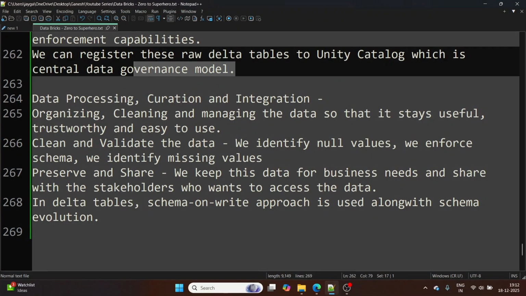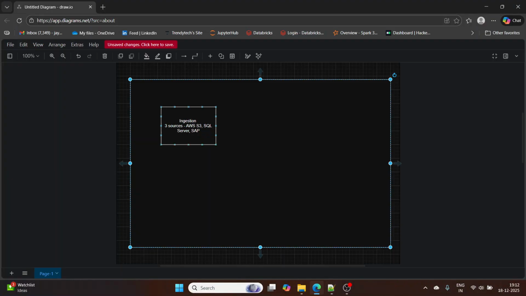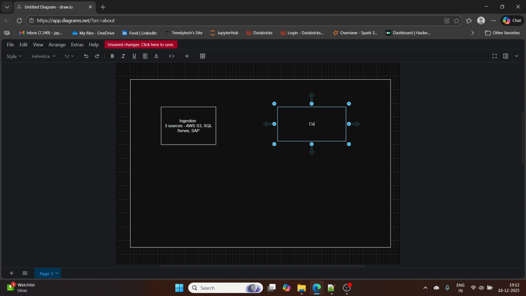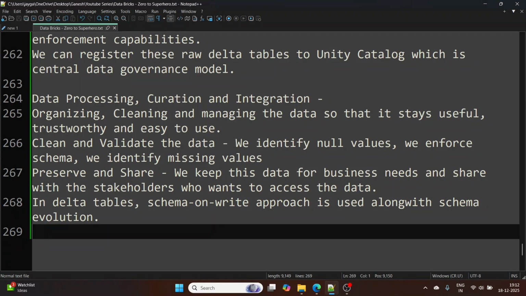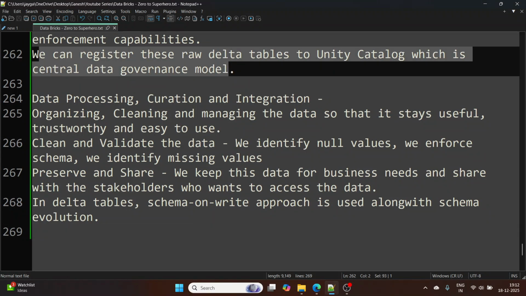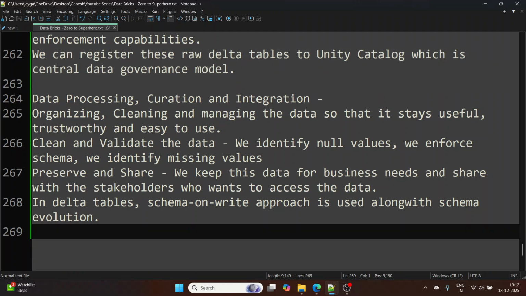So we have raw data in the ingestion layer. We have a next layer, which is my curation layer. Let me extend this one. This is my curation layer, for example. Now what I'm doing in the curation layer: I have delta tables already created for raw data, and in this layer I'm using the schema on write approach along with schema evolution.